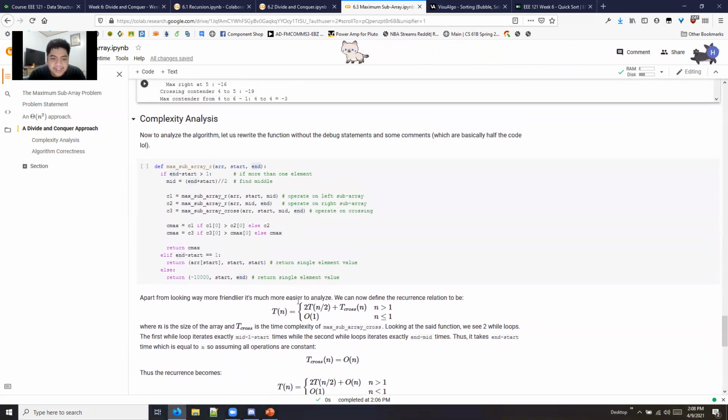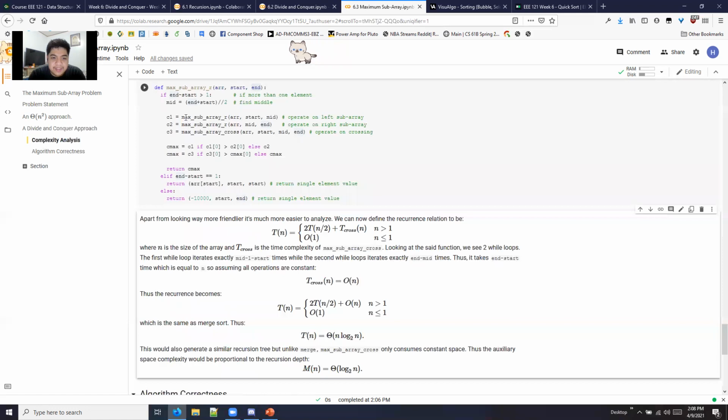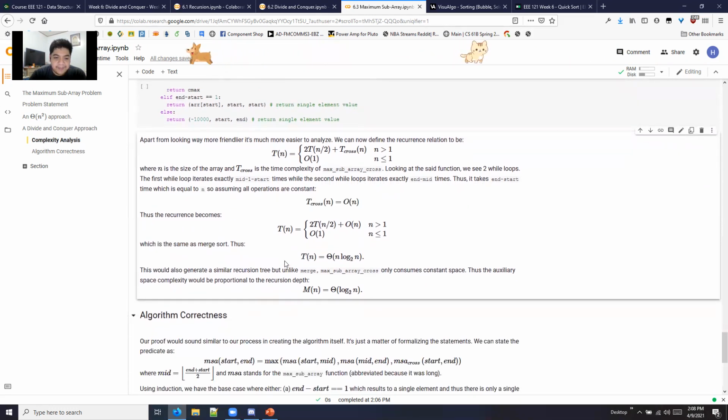So for the complexity analysis, we call ourselves twice over half the elements, and then the time it takes to cross is basically our merge operation in this case. We operate on the left, and then the combine is like a merge. So the time complexity in crossing is O of n. Similar to merge sort, the time complexity is n log n. You can apply the master theorem or whichever method you want.